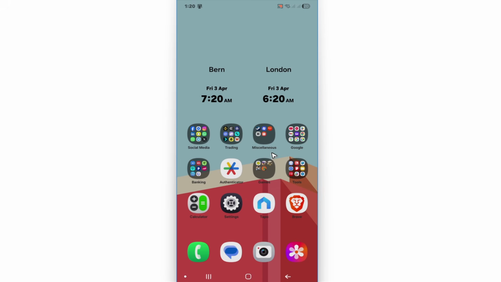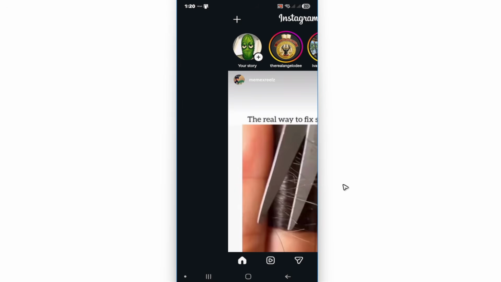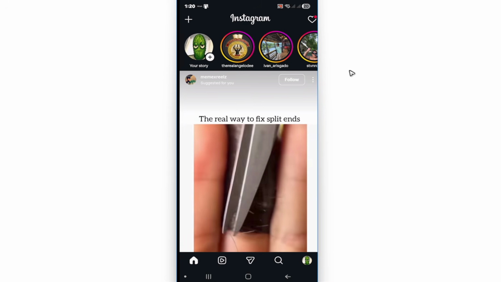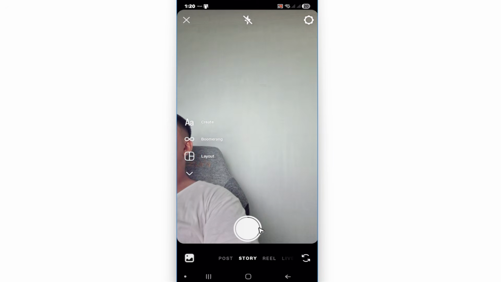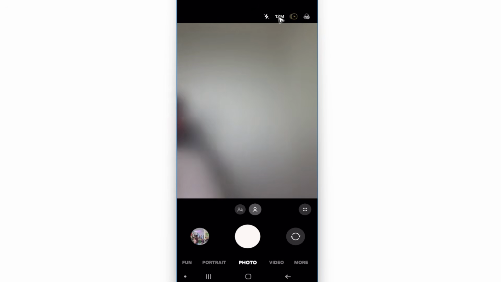Now, if you want to have the best quality for your Instagram story, well, make sure that you don't use the built-in camera of Instagram right here, or do not use the Instagram camera. Okay, make sure that you use your phone's camera. So you'll have the option to maximize the resolution, or the quality. You go ahead and choose 4K, 2K, or even 1080p.